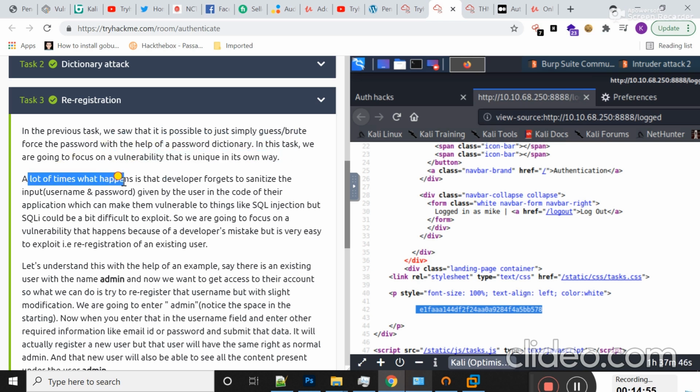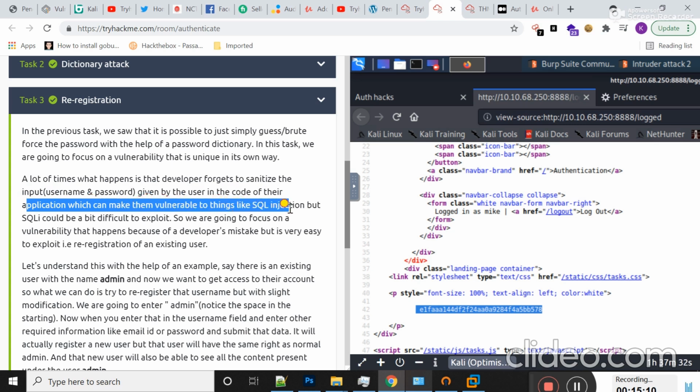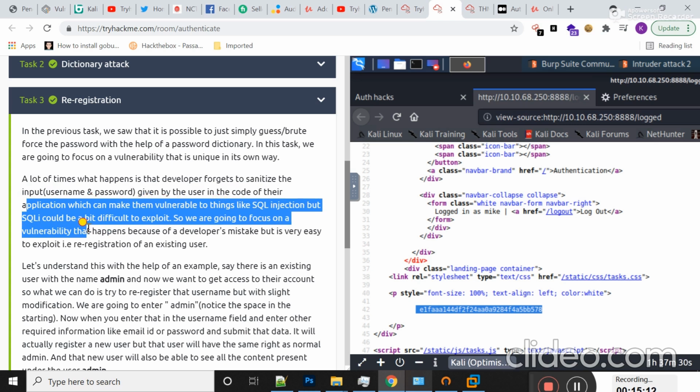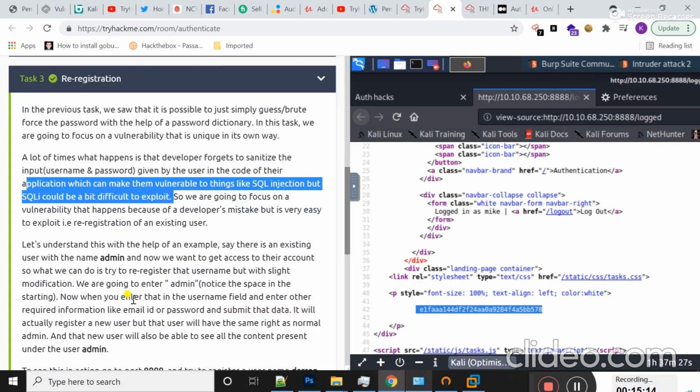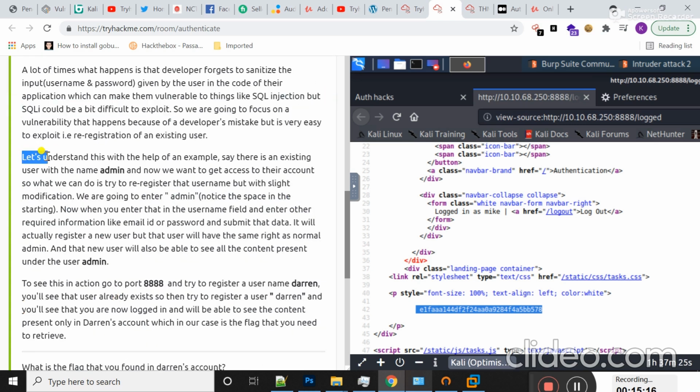A lot of the time what happens is that developers forget to sanitize the input. They forget to properly sanitize the input, and in this way the application can become vulnerable to things like SQL injection, but SQLi could be a bit difficult to exploit. Let's understand this with the help of an example.